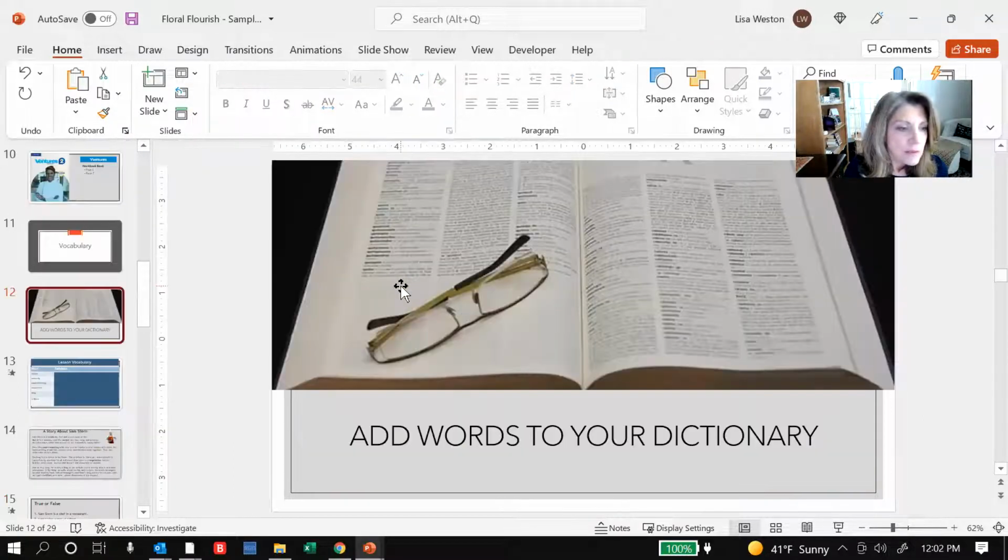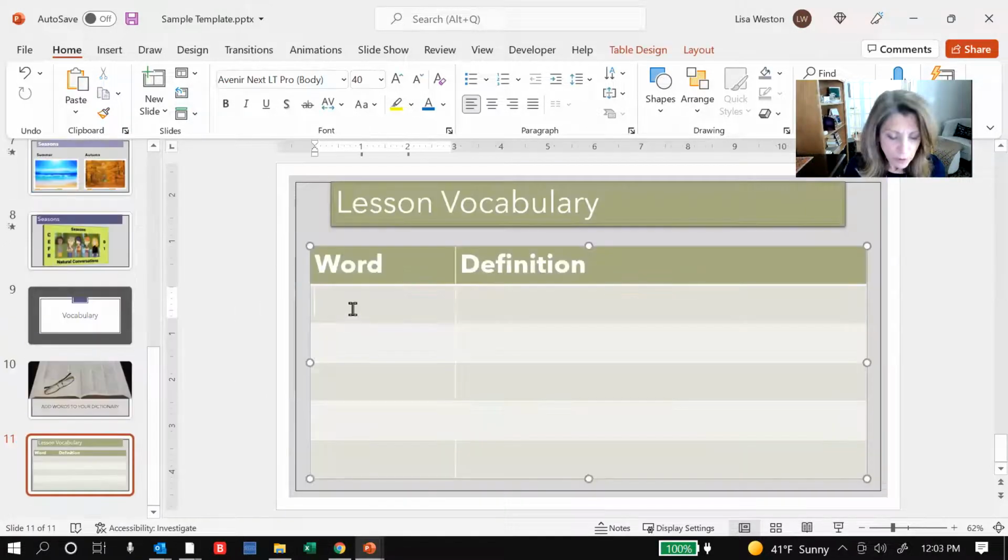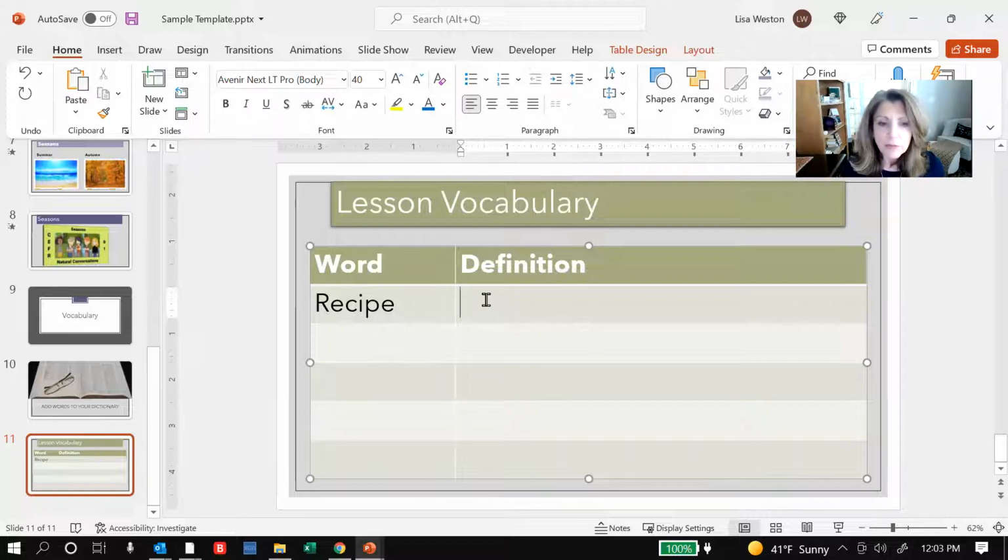So what did I have in the other table? Yeah, recipe, celebrity, etc. So I can type in the words and just go down the column, type in my definitions. And what I usually did was copy and paste, right? So if I was using a dictionary with some simple definitions, I would, as a starting point, copy paste a definition and then maybe edit it down to something that I thought was appropriate and manageable for my student.